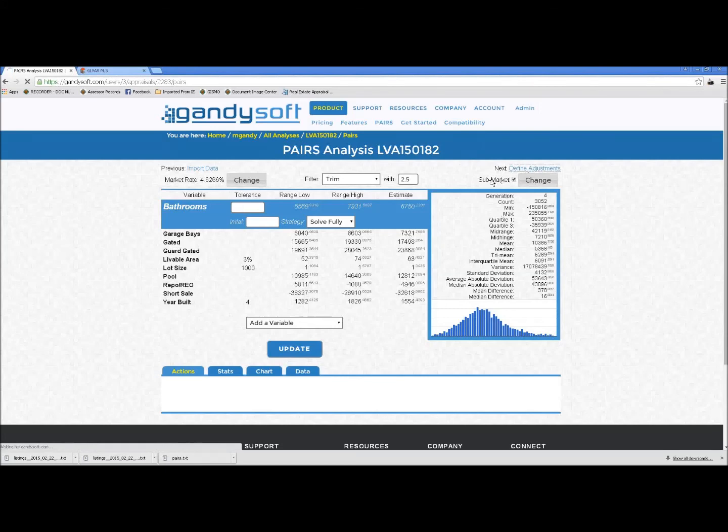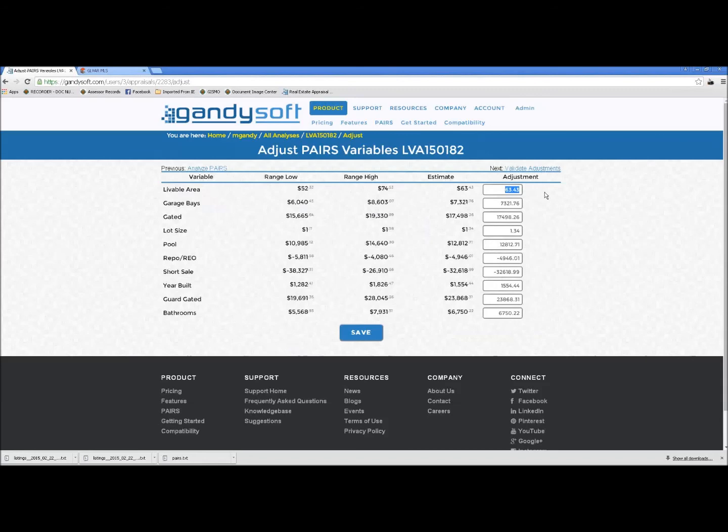And you know what? We're going to define adjustments. This is how easy it should be for you when you get to that point. I'm going to go ahead and round that to $60 for livable per square foot. I'll go ahead and make a $7,500 garage bay adjustment. Gated, I'll go ahead and round that to $16,000. Lot size, I'll make $1.50. Round it. I'll go ahead and lean towards the central point on the pool.